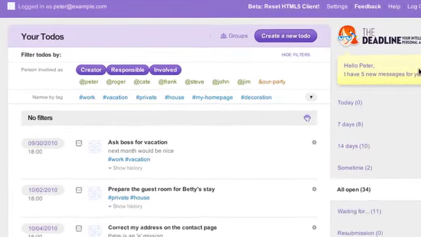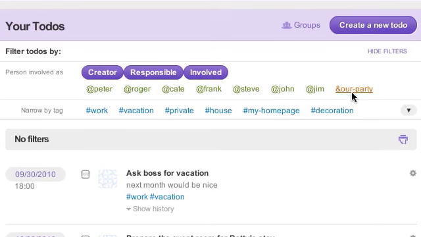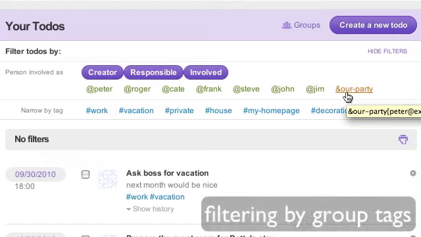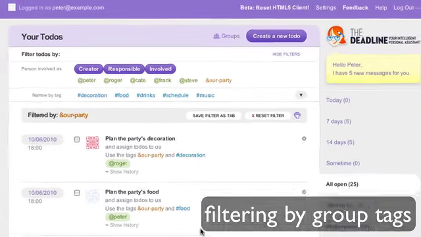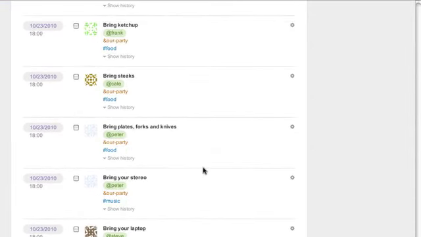So, I want to filter for those to-dos. Now you can see that including our group tag in every party to-do serves yet another purpose apart from sharing them with all of us. They are all tagged with it. I just have to add our group tag to the filter, and here's the comprehensive list of the party's to-dos.